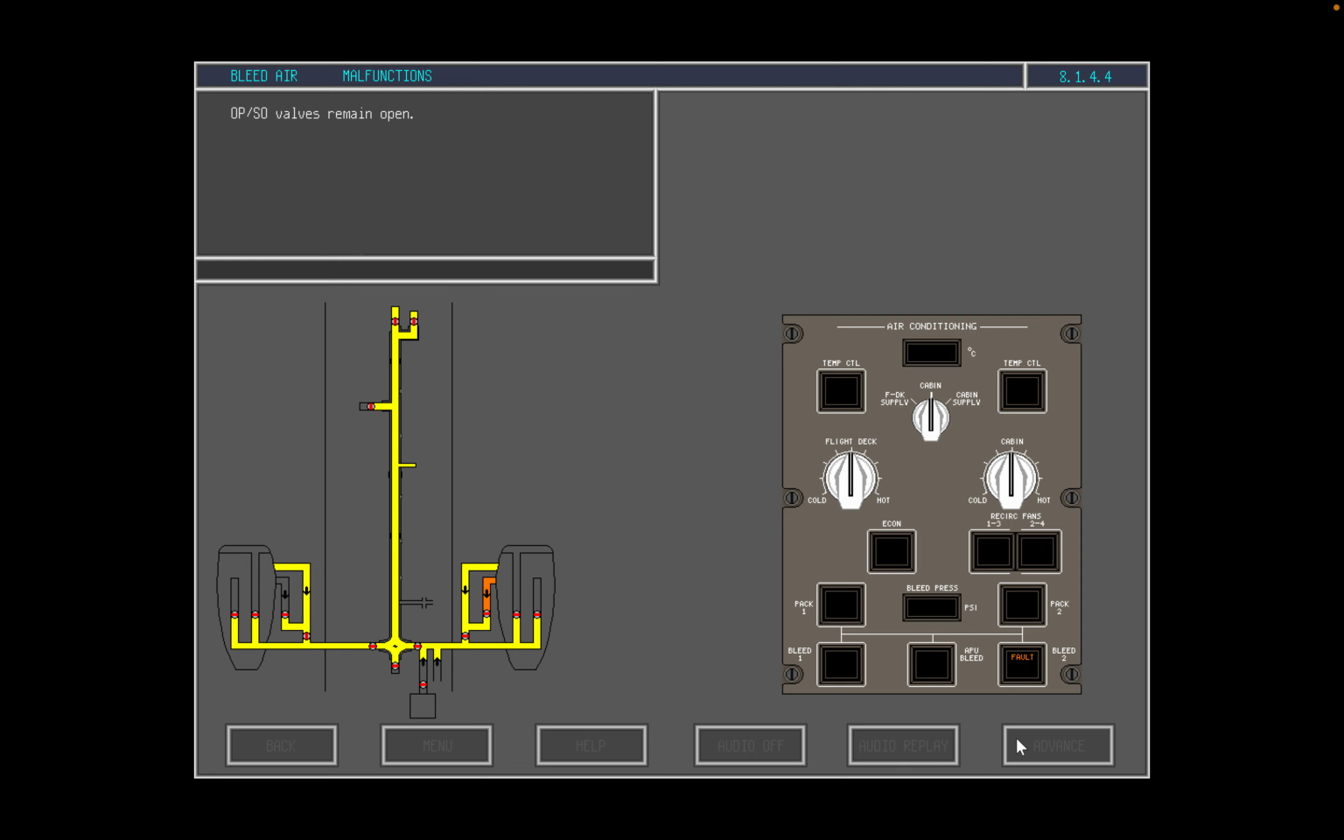The bleed 2 push button may be reset. Touch the bleed 2 push button twice, once to select it to off and once to select it to on again. Now touch the bleed 2 push button again to select it to on. The source 2 PRSO valve has opened and bleed air from source 2 has been restored.